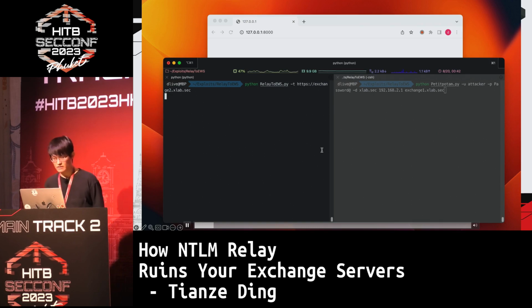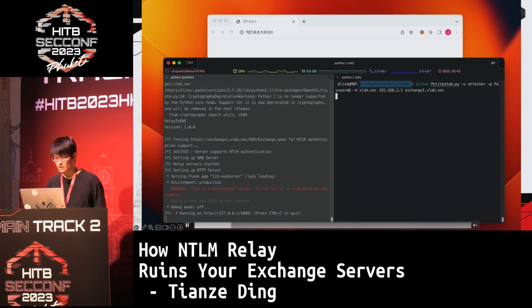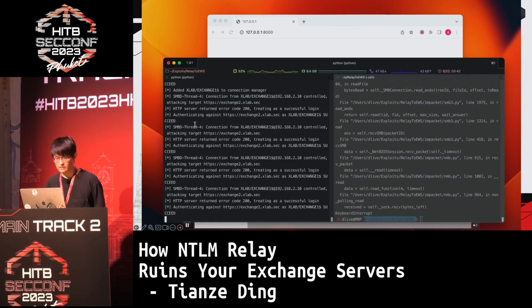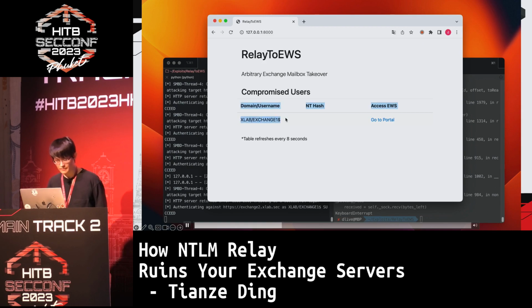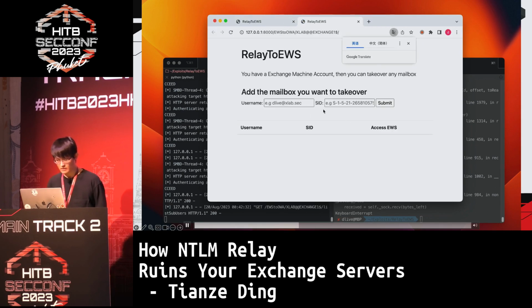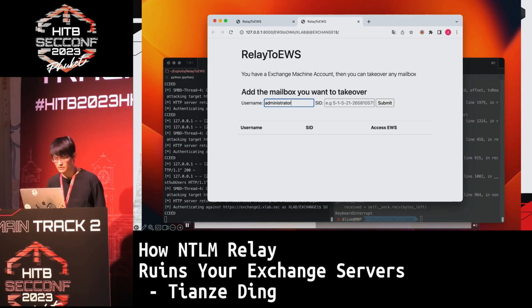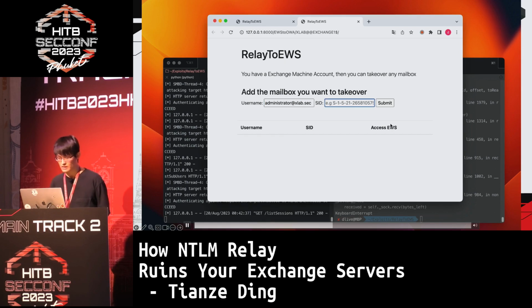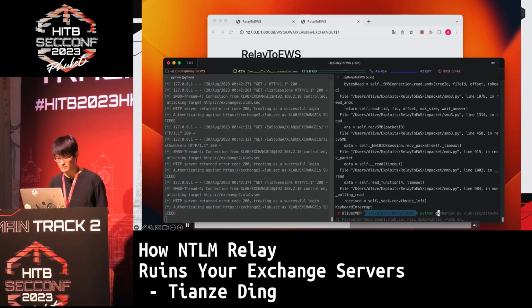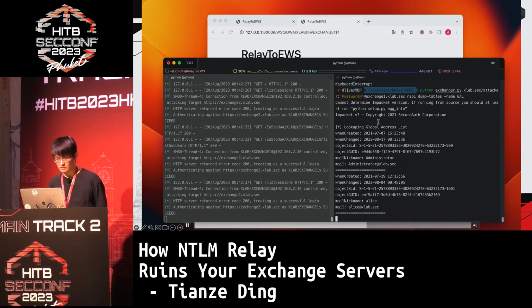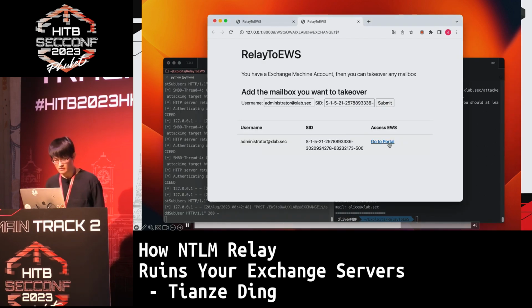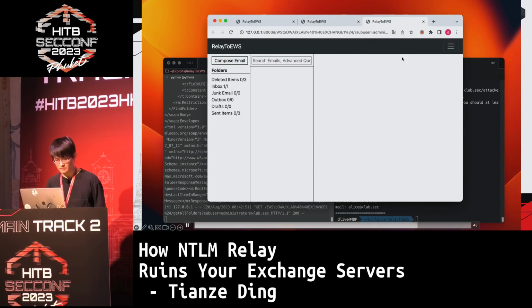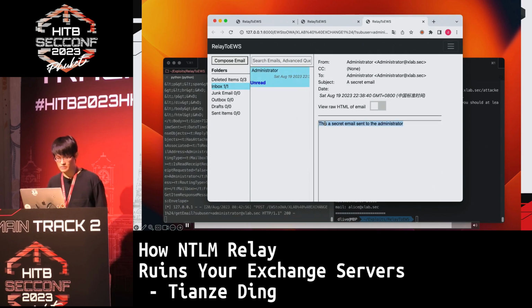The attacker performs the NTLM relay attack. When the attack is successful, the attacker will get an Exchange machine account's identity. Then the attacker can impersonate other users with their SIDs, for example, impersonating the administrator with his SID. And you can see the attacker can finally read the administrator's emails.